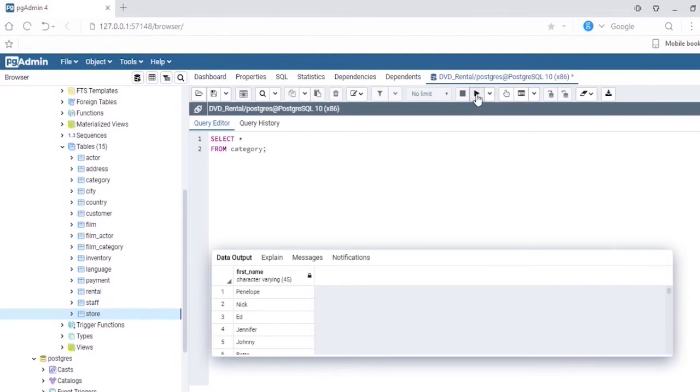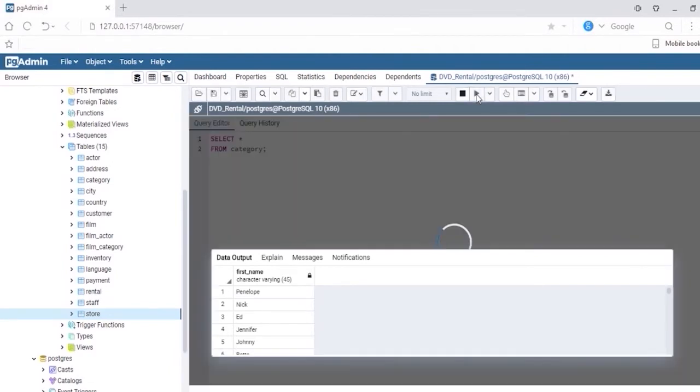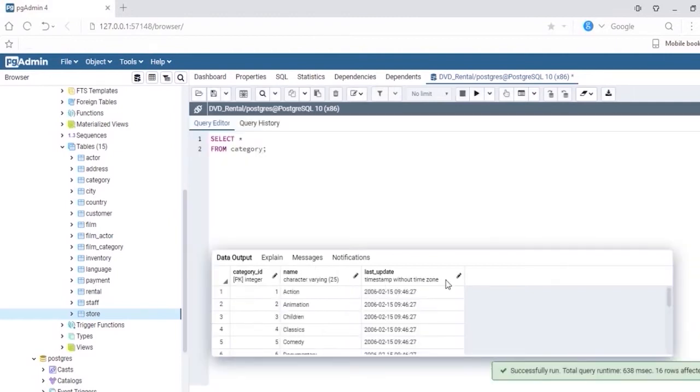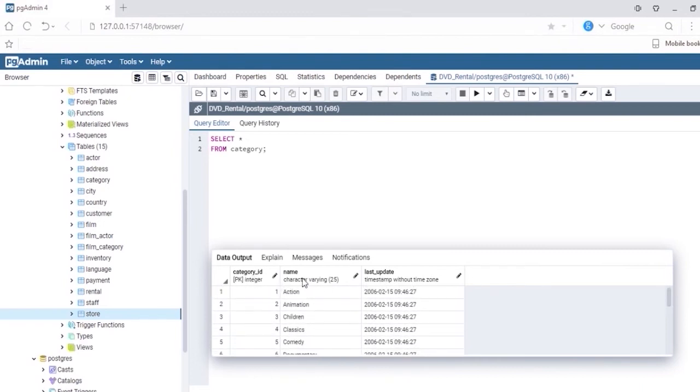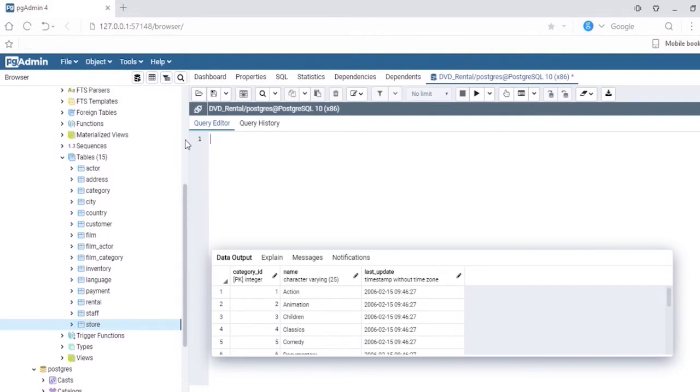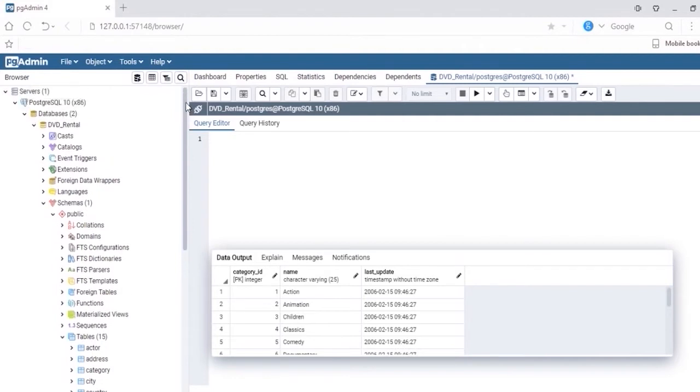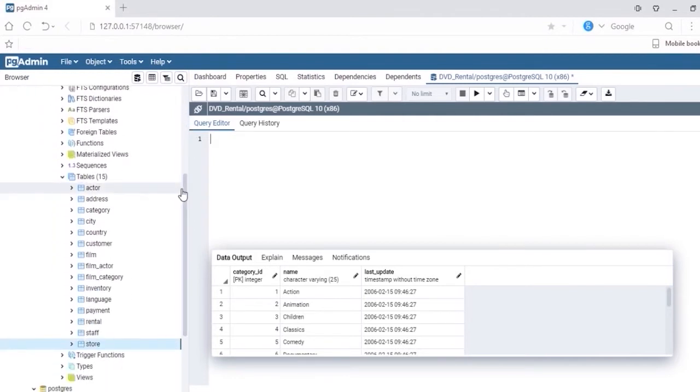Okay, so we'll run this, and then we can see there are three columns in the category table. That is the category ID, the name, and the last update. Okay, so this is how the select statement works, and this is how from works with the select statement.